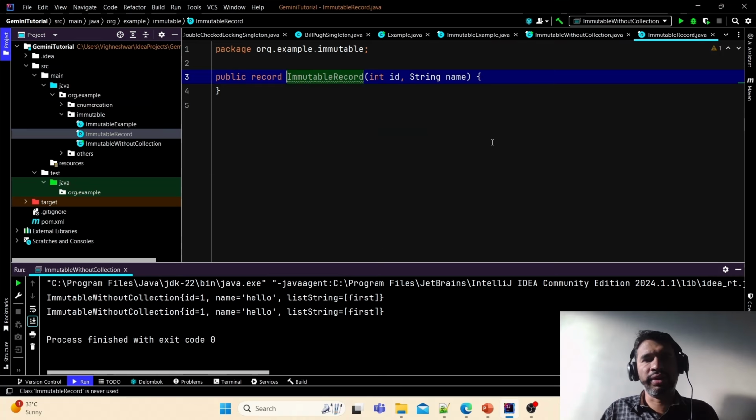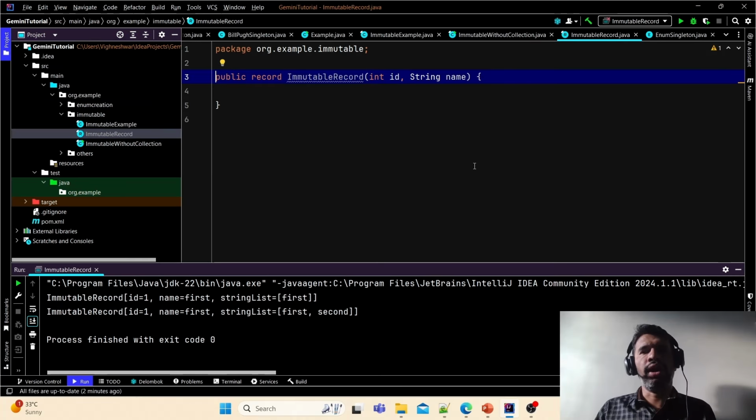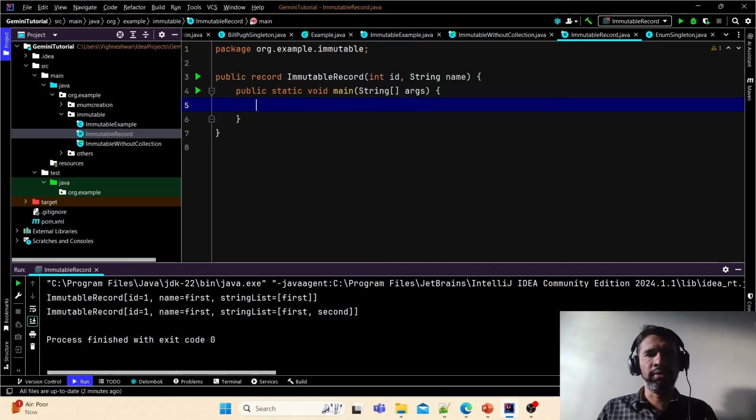Okay, so this is a Java record. Let's try to understand how to create an immutable class with Java records. Java records is one of the concepts introduced in Java 14 onwards, by using which you can create an immutable object very easily. We can avoid a lot of boilerplate code using records. Here you can see I have created an immutable class. It's very simple. You just need to show the attributes here. That's it. So this is immutable now.